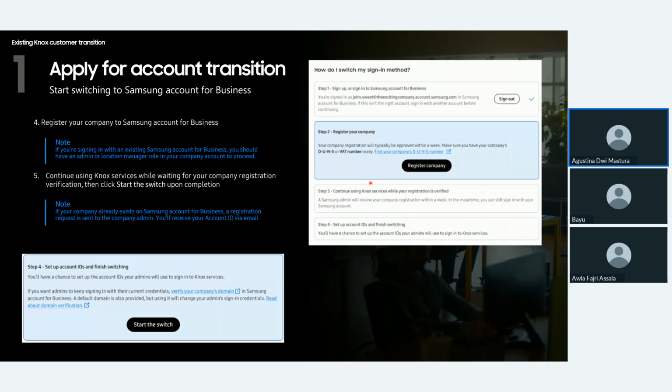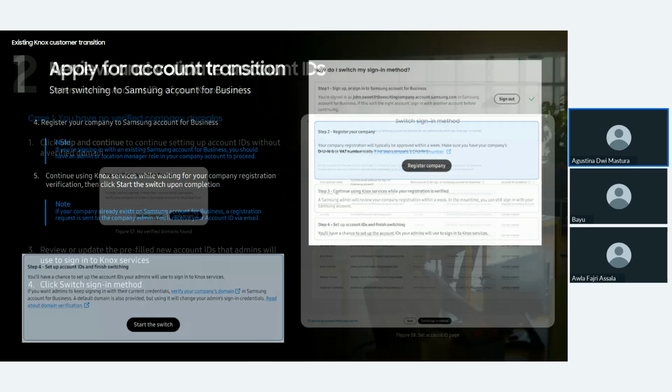So after step 2 and step 3, you can actually go back to your portal and do the usual operations. The Knox portal will still be working, so there will be no issue. It will be working as usual. And after you confirm that the approval is confirmed via email, you need to always check your email about the status. And once it's confirmed, then you can proceed with step 4, which is start the switch. So from here, we'll be closer to transitioning to the SAB account.